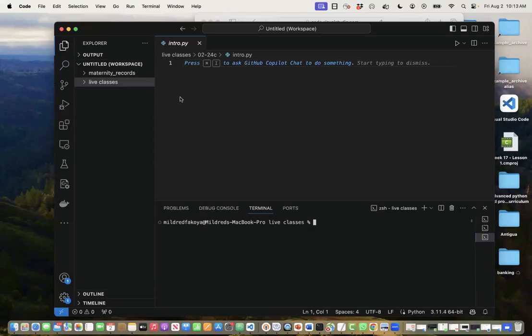Once you've done your installation of Python, you want to see what version of Python you have, or before installation you are not sure. You come to your terminal here and you type python3 --version. You'll see the version of Python you have here. If you don't find anything there, it means you've not installed Python. You need to install Python.